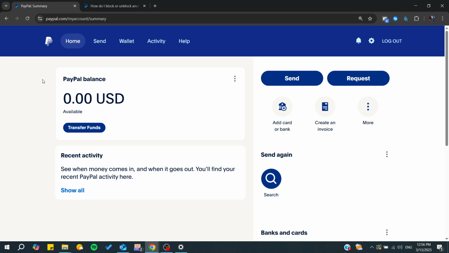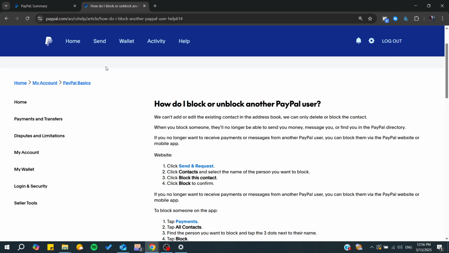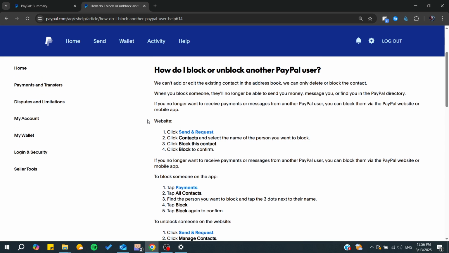So basically, if you get spammed or you simply want to block any PayPal user, you can simply do these following steps. So from here, we are on the PayPal support article and we can simply go to any place where we can find the contacts.